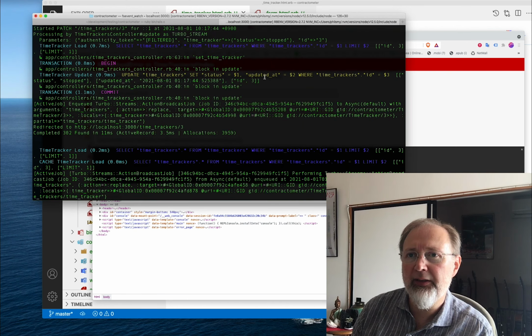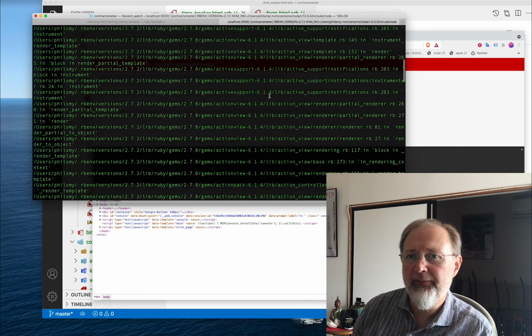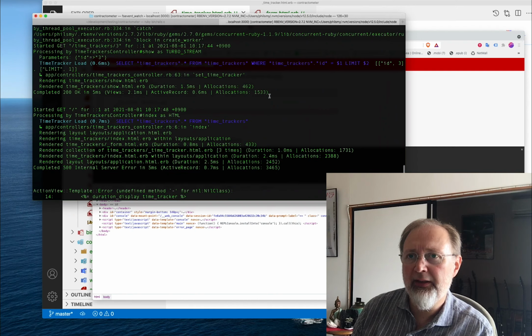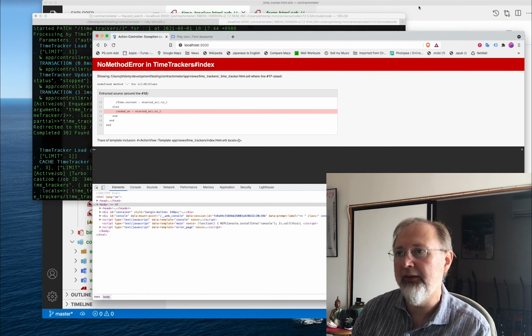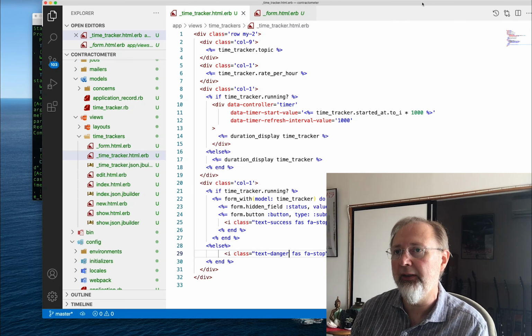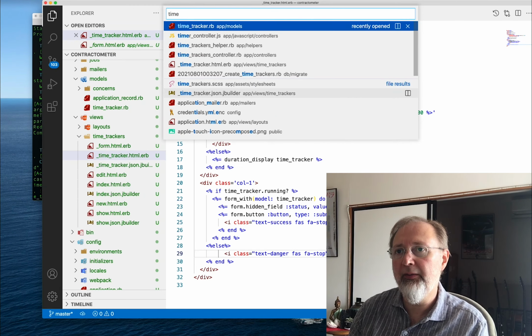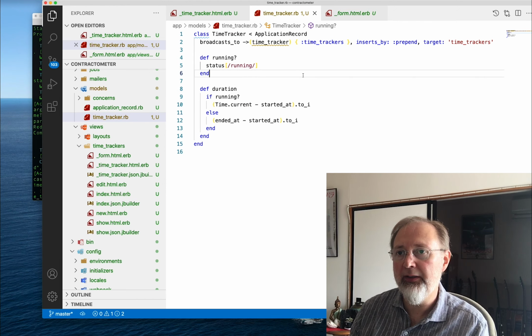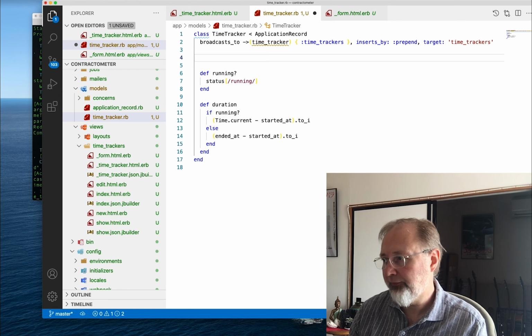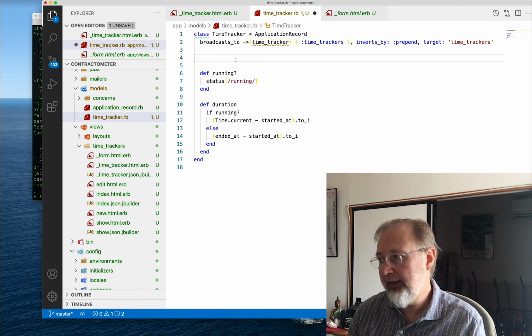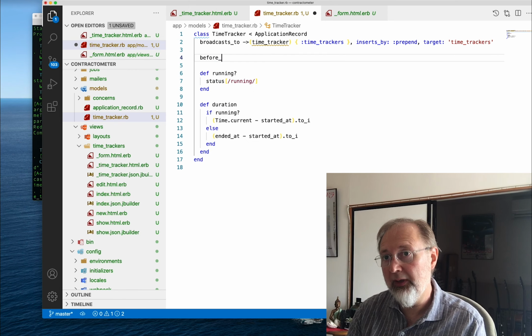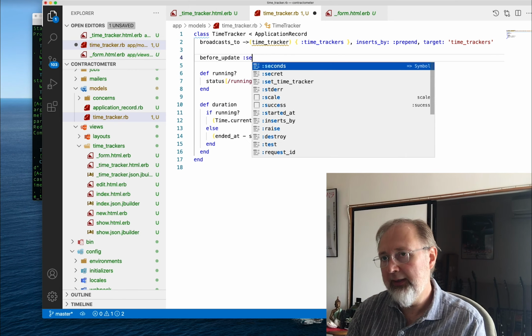Updated status of stopped. It changed the status, but yeah, it's getting all kinds of other funky stuff because the rendering of this partial failed. I'm not showing errors, and that's why we're not seeing it. And the reason the rendering failed is because I set the status of stopped, but there's no end time. So for me, the easiest thing is to do a before update. Let's set the end of that.